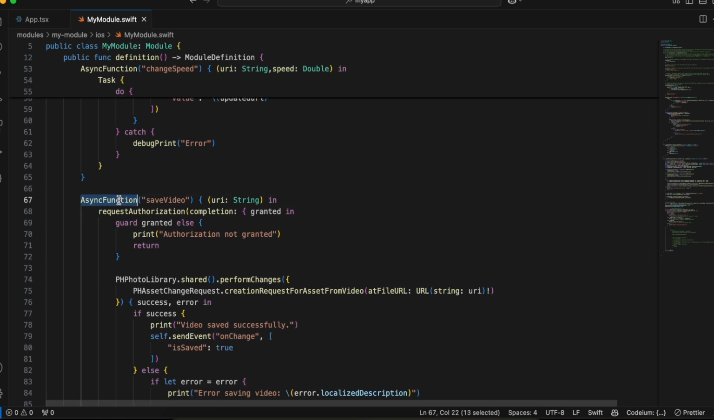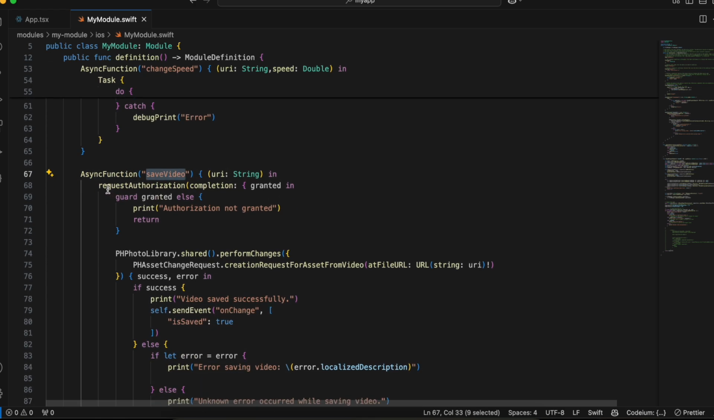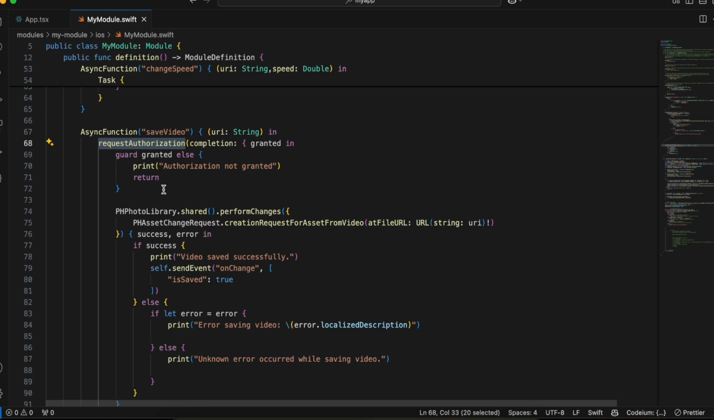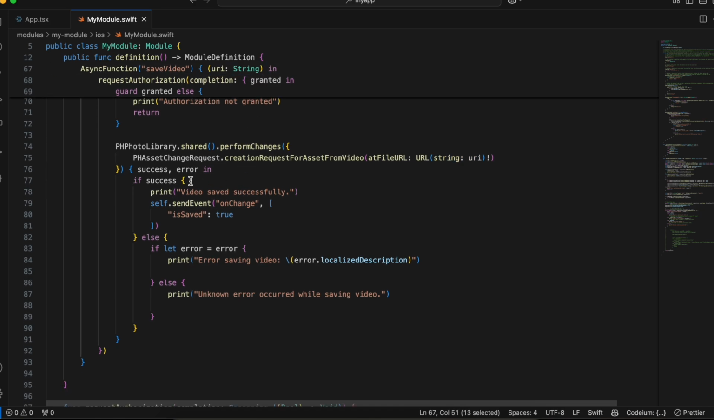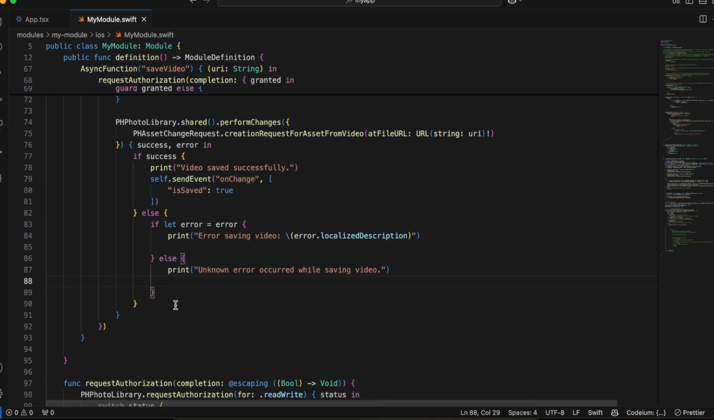Then this is the second method which we have defined, called saveVideo. Here we are first checking whether we have access to the Photos app or not. Also for this we have defined one method which I will show you in a bit. If we have proper permission, then we just do PHPhotoLibrary.shared().performChanges, creationRequestForAssetFromVideo, passing the URL which we were sending from the React Native side. If the video is saved successfully, I'm just sending true. Otherwise, if you want, you can send false over here as well as in this else clause, but I'm just avoiding that.